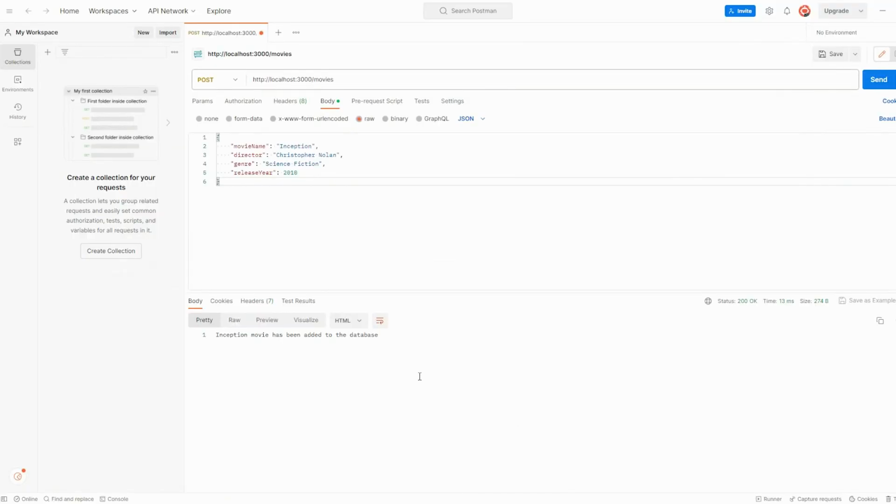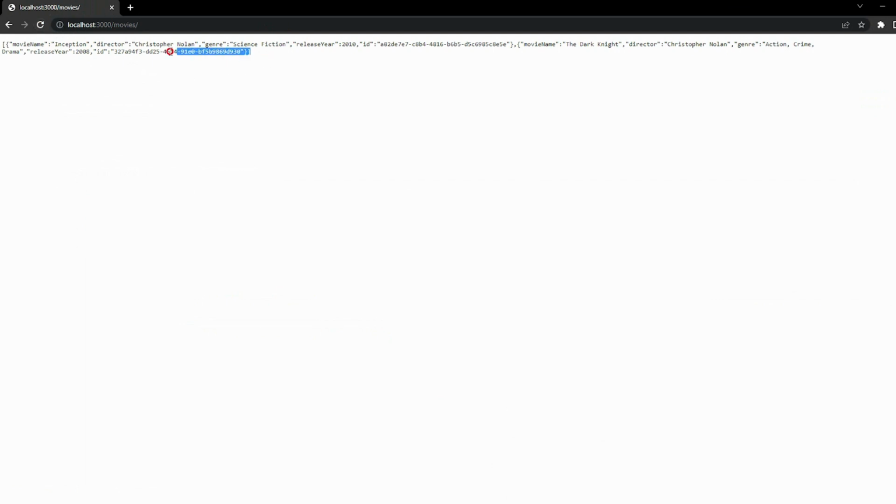Now let's switch to Postman and make a post request to add a movie called Inception and another movie called The Dark Knight to our movie collection. After adding the movies, if we refresh the /movie route, we should see that the two movies are now listed, each with a different ID assigned to it. If we copy one of the movies' IDs and append it after the last movie in the route, we should be able to see the details specific to that movie only.